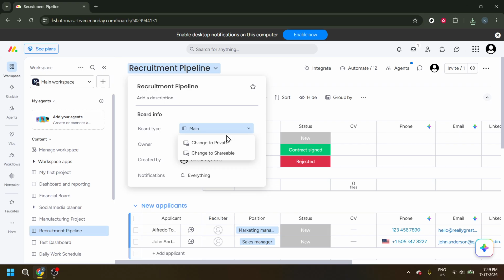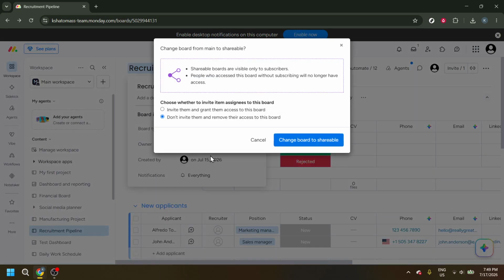Next, change the board type from main to shareable. This is the key step that turns your board into a client-friendly portal. A shareable board allows you to invite external users so they can view and interact with the board, depending on the permissions available in your account. If you're using this for client communication, project updates, or approvals, this setting is what makes that possible.